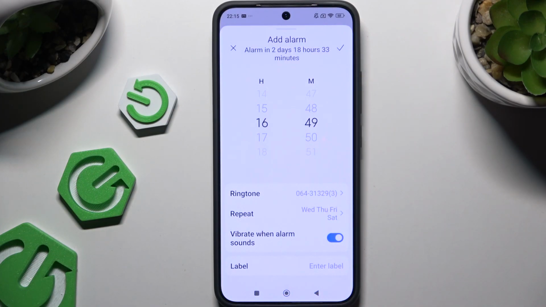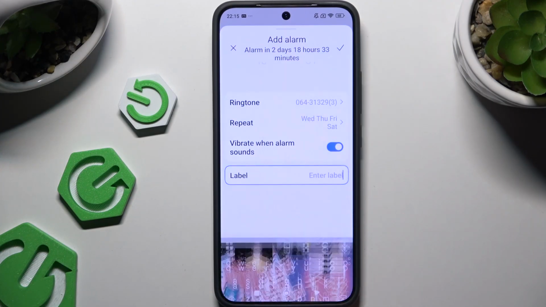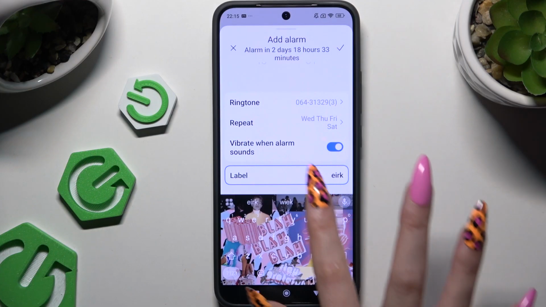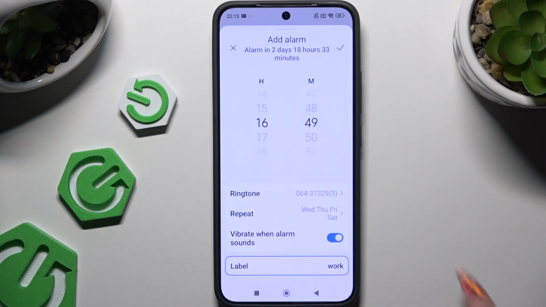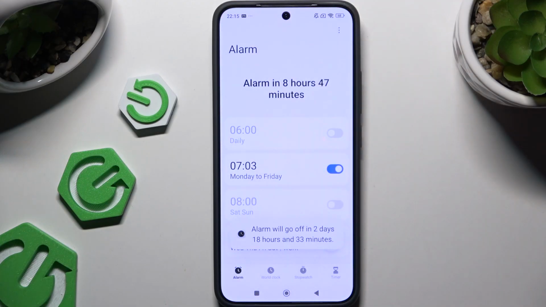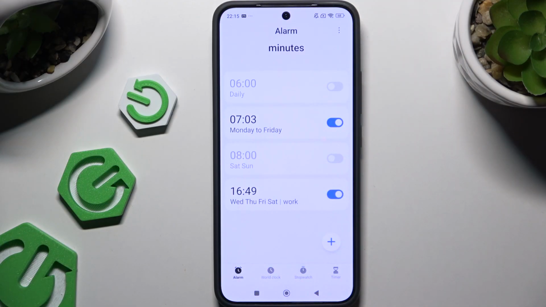If you wish to, you can click on this switcher next to vibrate when alarm sounds to switch it off or on. Tap on label to name it, and finally, in order to save it, use this check mark at the top right corner. As you can see, mine was successfully added.